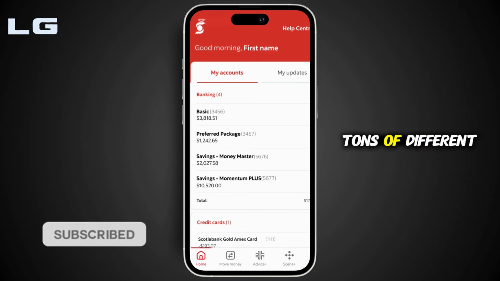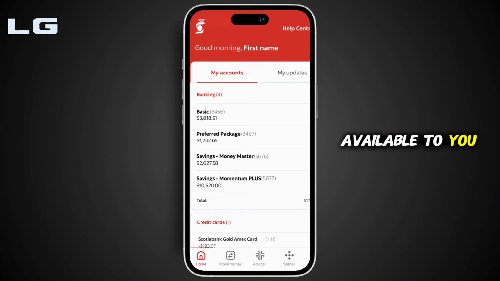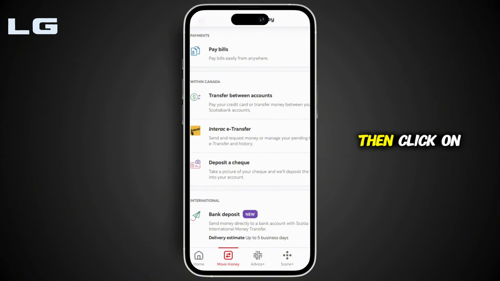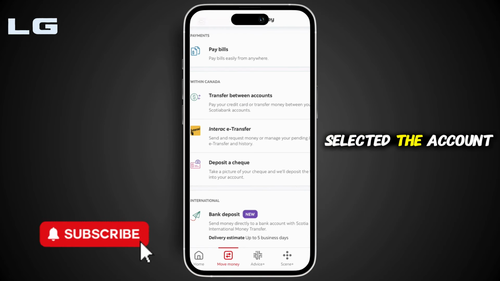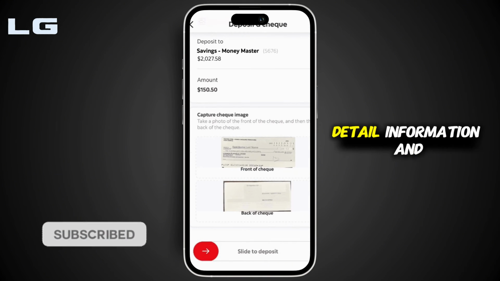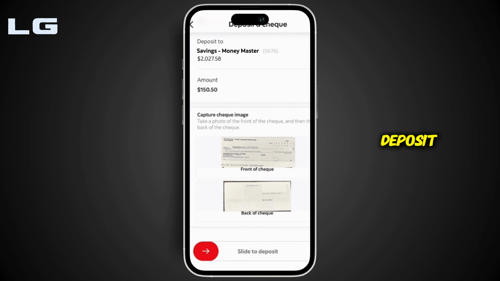At the bottom, tons of different menus will be available to you. You need to head over to Move Money and then click on Deposit a Cheque. You can see the option of Deposit to. You have to select your specific account where you want to deposit a cheque. Once you have selected the account, you need to enter all the detailed information and then click on Deposit.